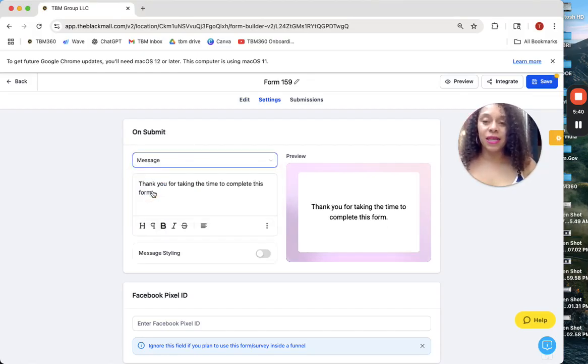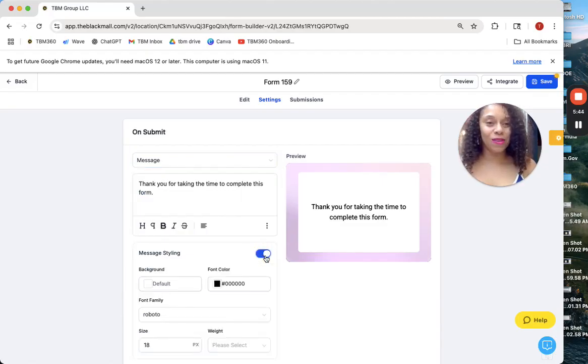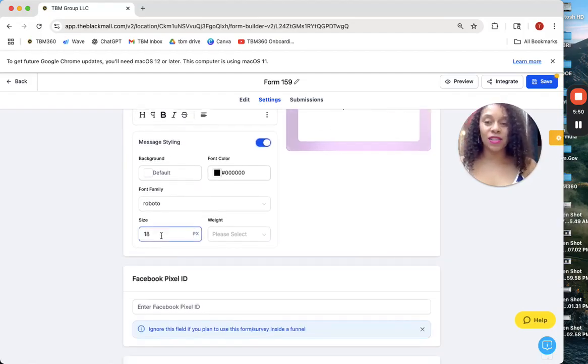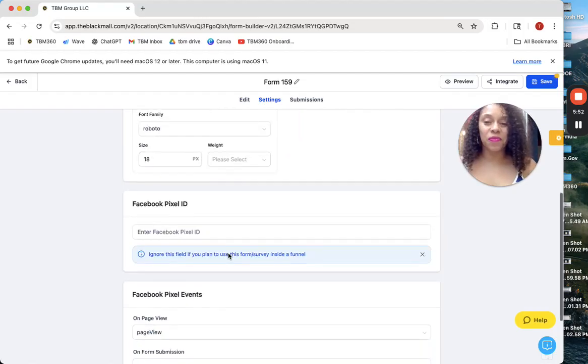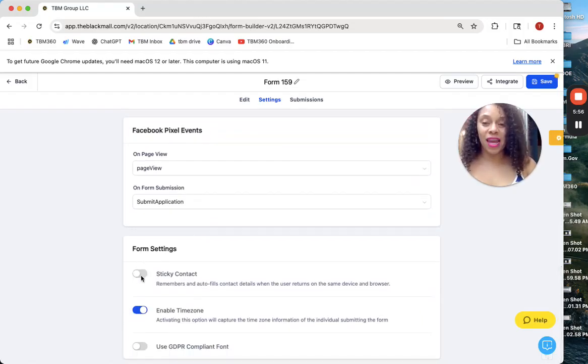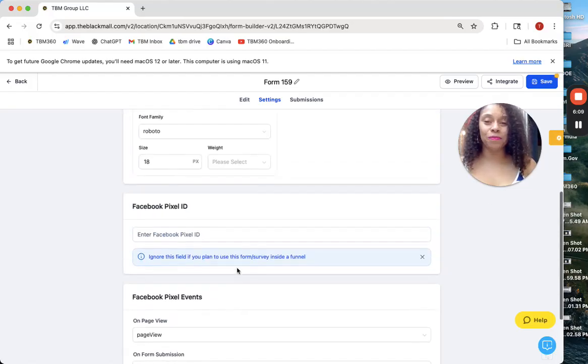And if it's a message, you can even go further and customize the way this message looks as well, bolding, italicizing, changing its background colors and sizes for the fonts. You can even add in your pixel ID and the events. And one of my favorites is go ahead, click that sticky contact. So if they've ever entered their information anywhere else on your websites or in forms that you've sent out before, it'll auto-populate and they won't have to write it again.